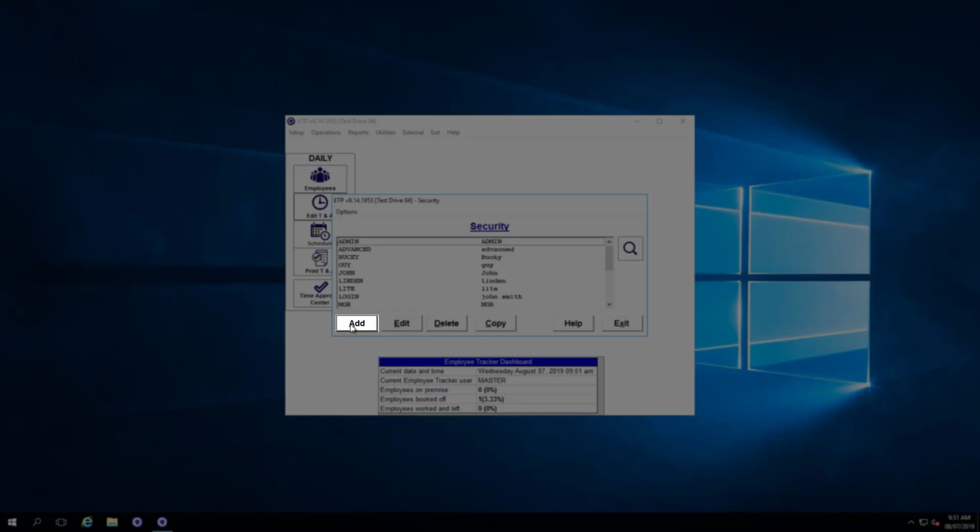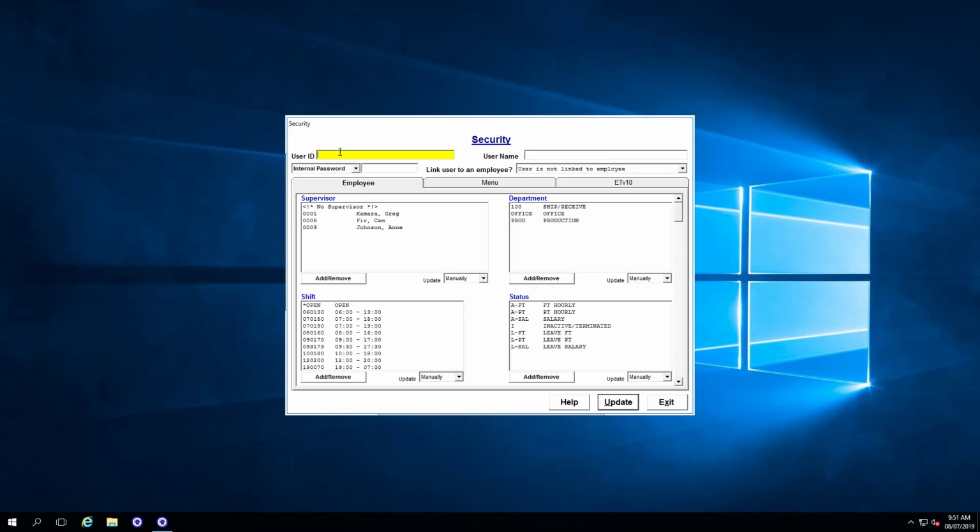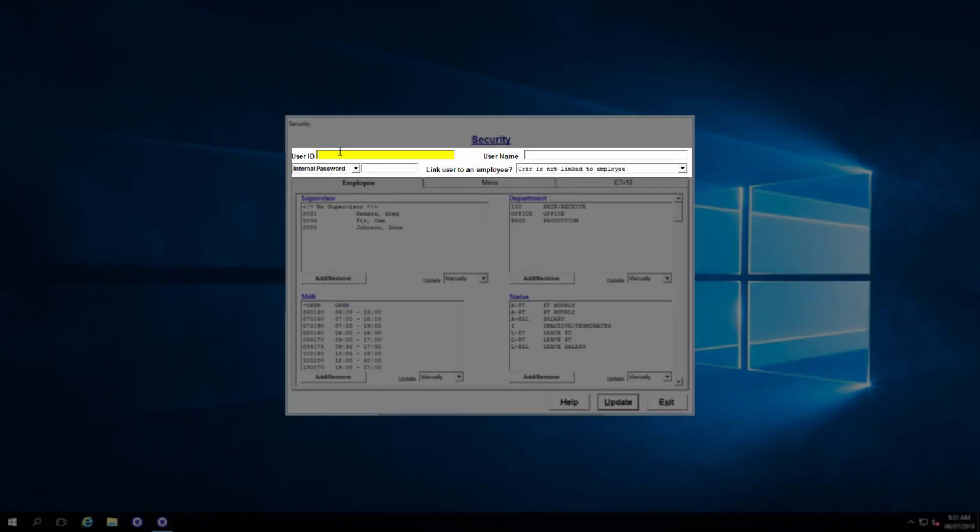So first we'll hit add, and the first thing you'll notice when doing an add compared to the copy is that the user ID and username is blank, so there's no need to overwrite what was there. You just type in a new user ID, username, and password.